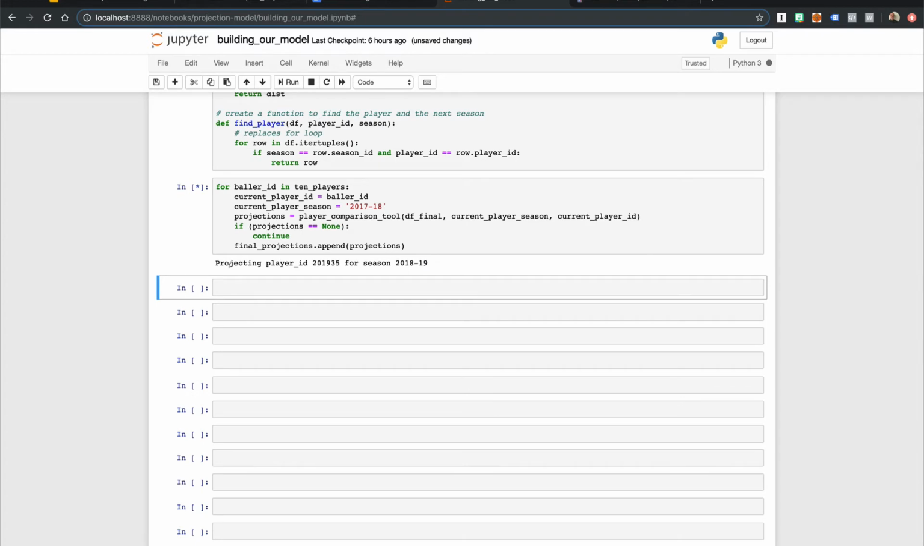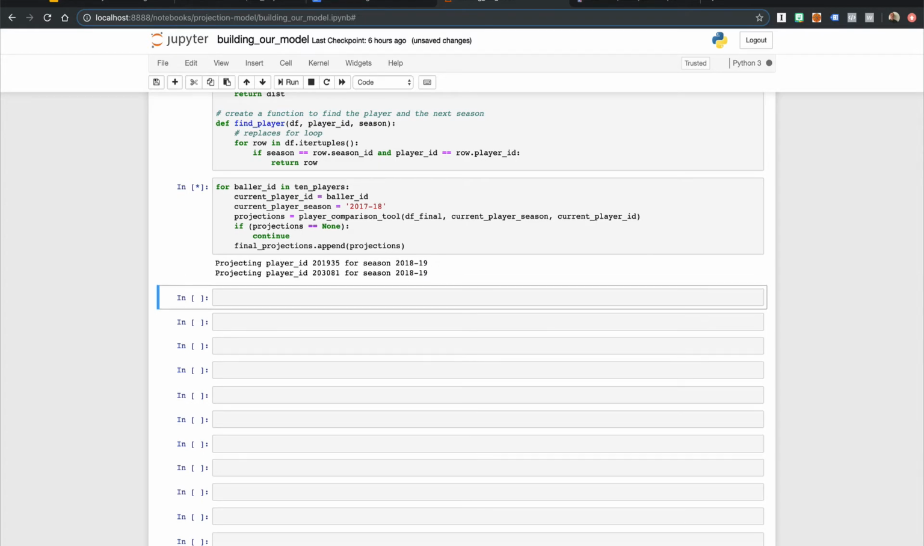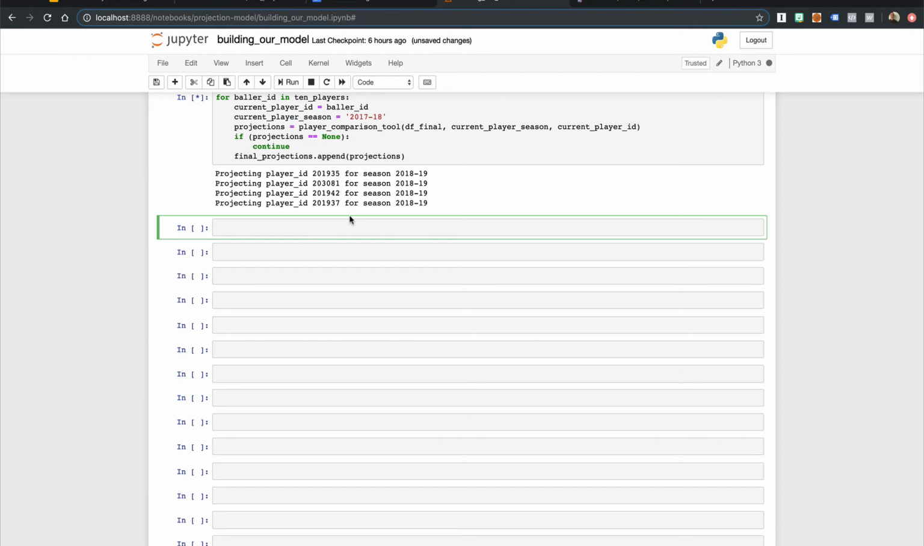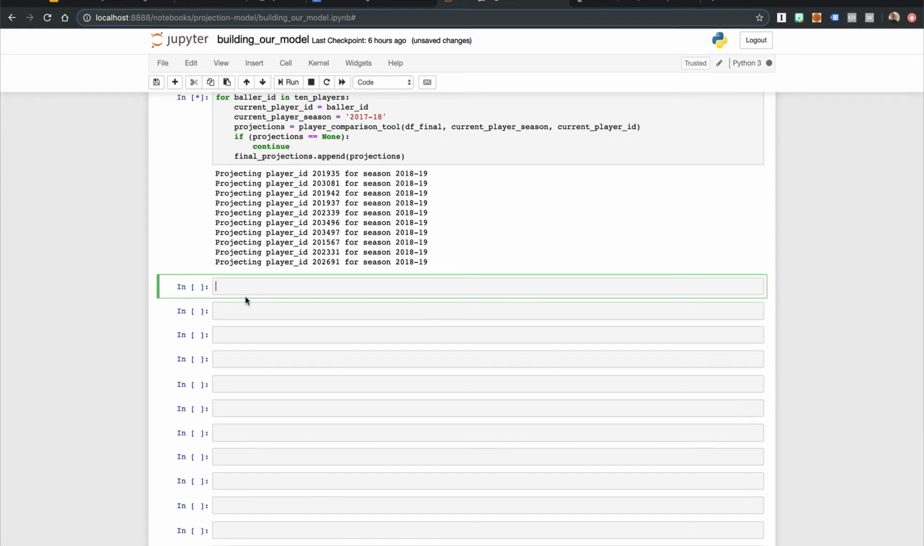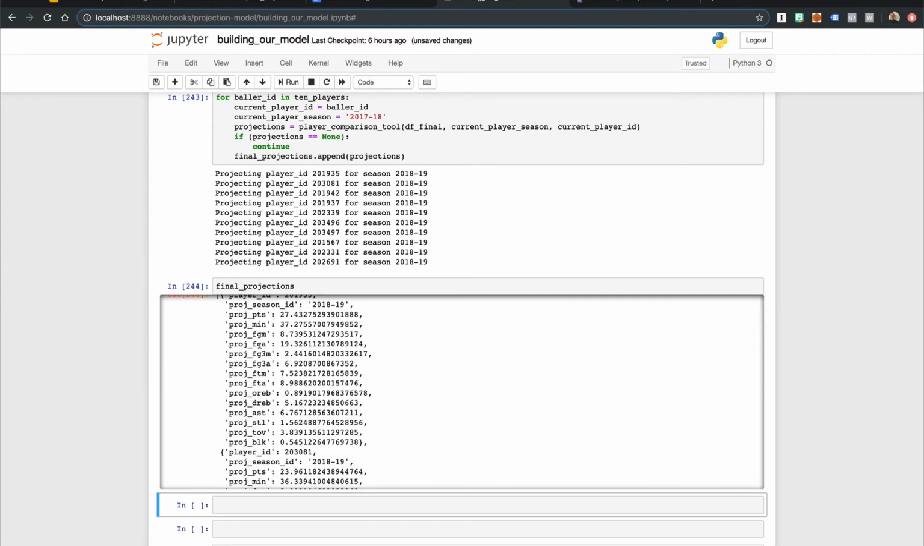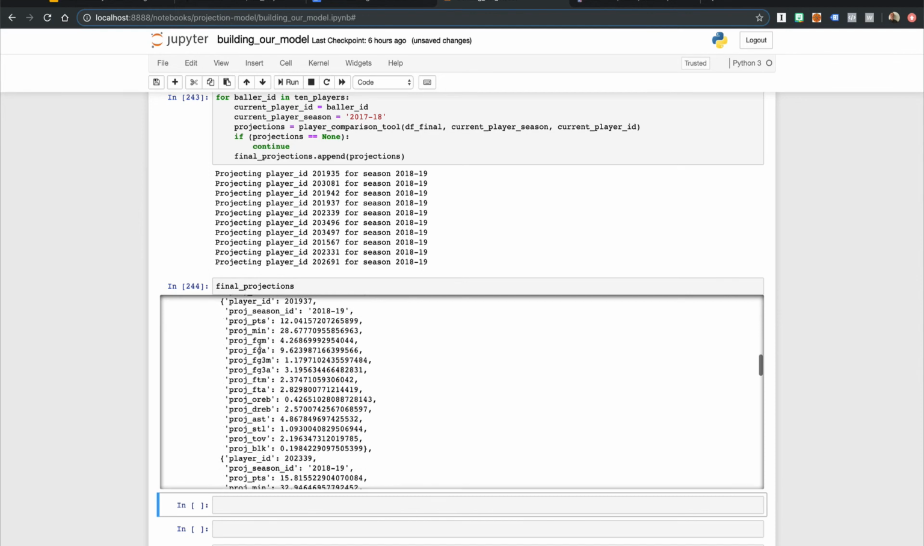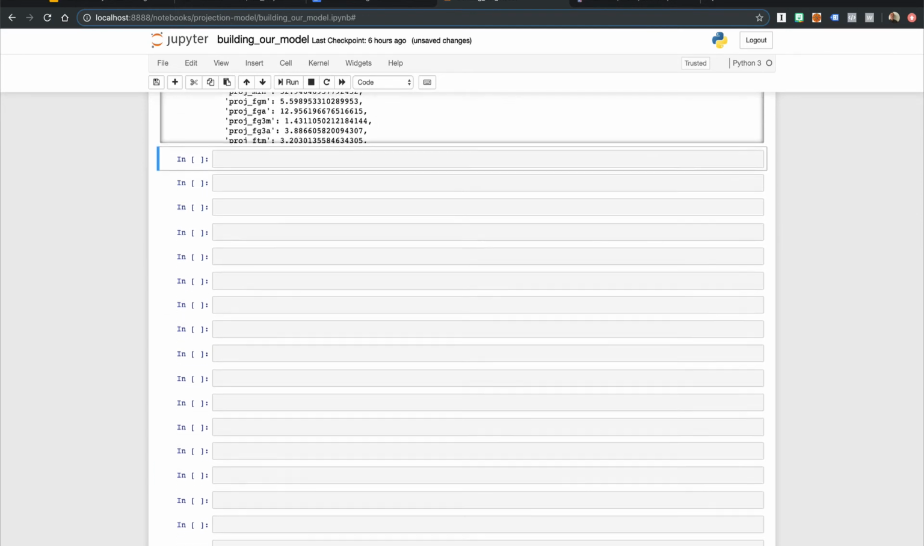And that's our print statement to give us an update on what's happening. So far, everything looks so good. And we'll wait for this to finish. And we can start working on another cell, but until it's done, we actually can't run this. Cool. Now let's take our final projections and print it. And you'll see we have all of our projected data for our 10 player IDs.